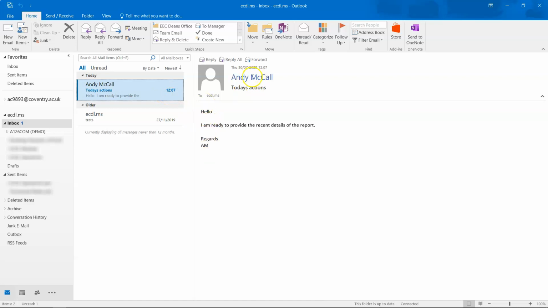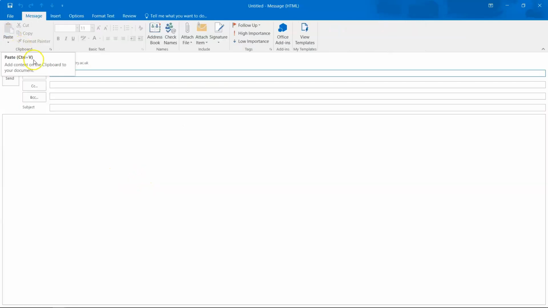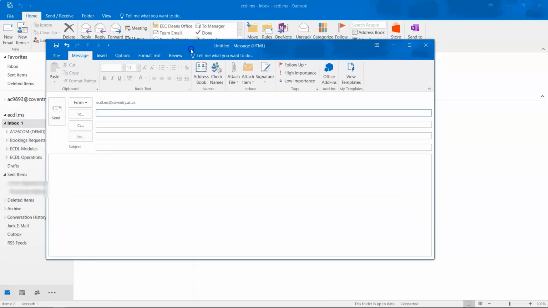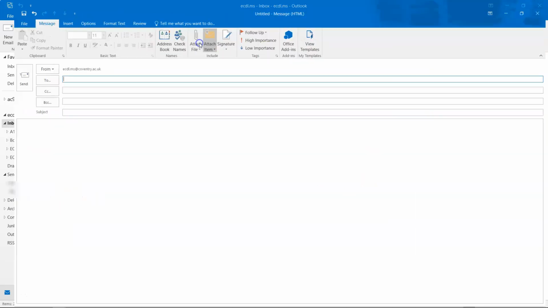So I've used my own account to send to this in this demonstration. Hello, I am ready to provide the recent details of the report regards AM. What we can do is we can create a brand new email. So we click new email. So once we select new email, you'll see that we've got a new window that's open just for our email that we're going to be sending.